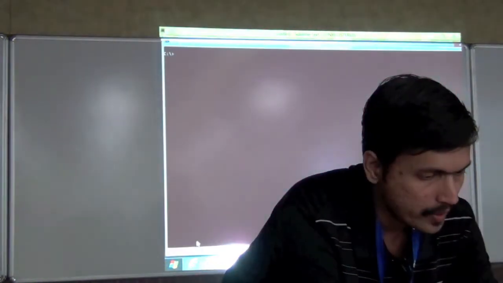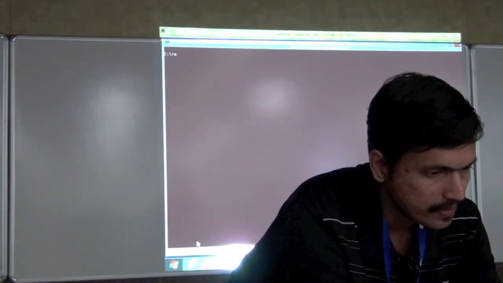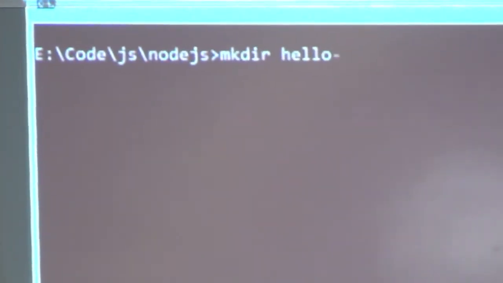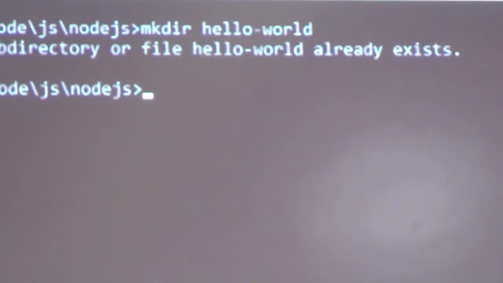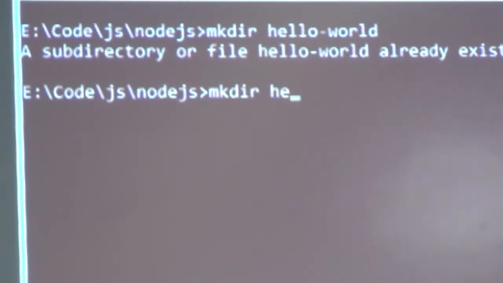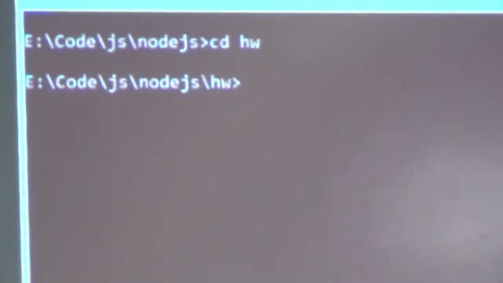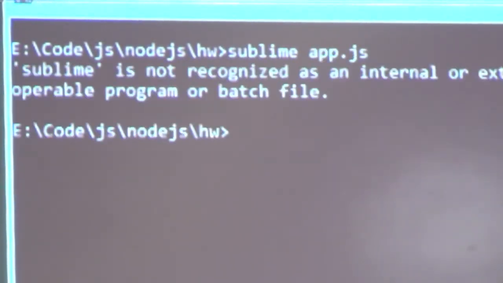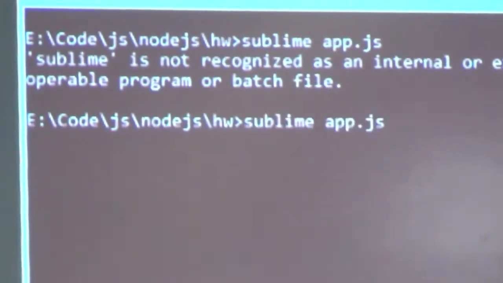So let's go ahead and create a very simple Hello World app on Windows, right? So I'll just go here, Node.js. I'll create a Hello World app. What I'll do is I'll create a file here. So I'll say sublime app.js. Probably have to say start sublime app.js.